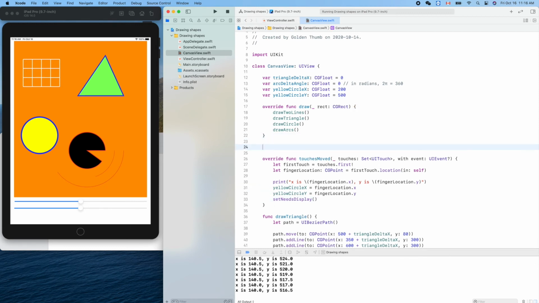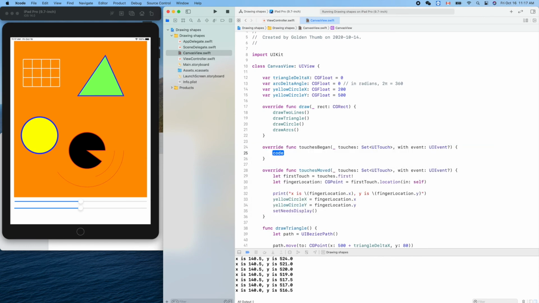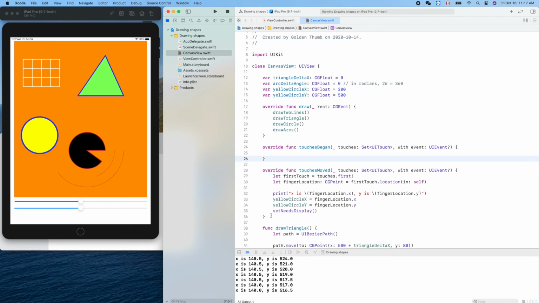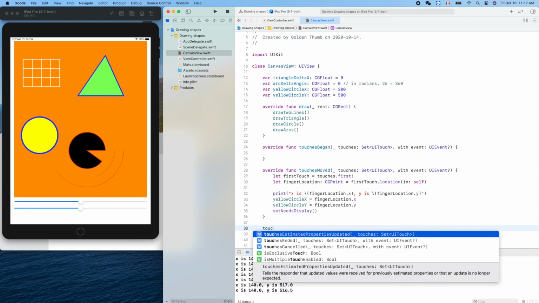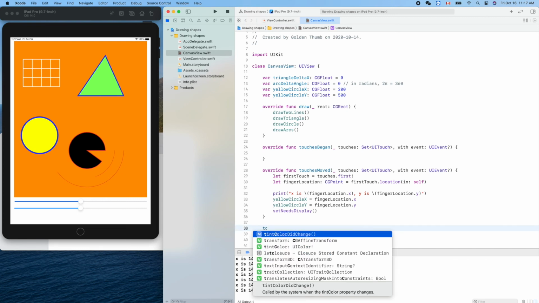By the way, there are two other touch-related functions. One is called touchesBegan. This one will be called once whenever we put our finger onto the view. I'll leave it empty here so you can play with that if you like. Another one, let's put it in order here, is touchesEnded.